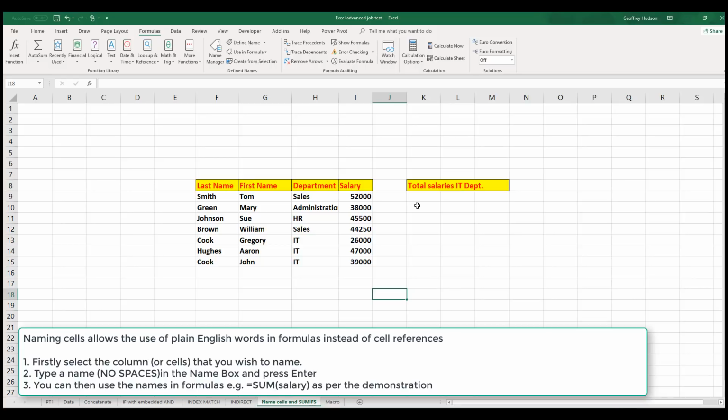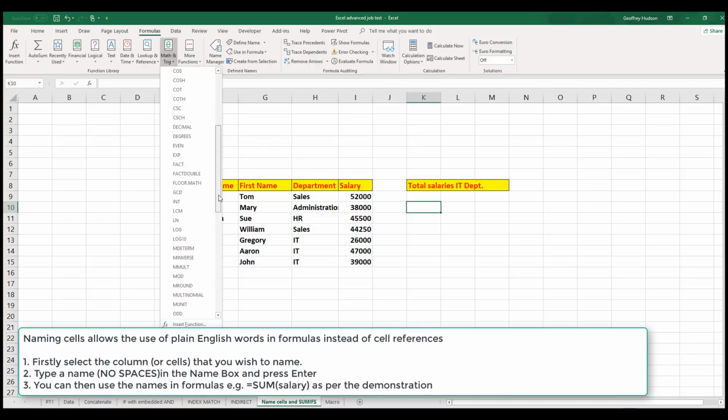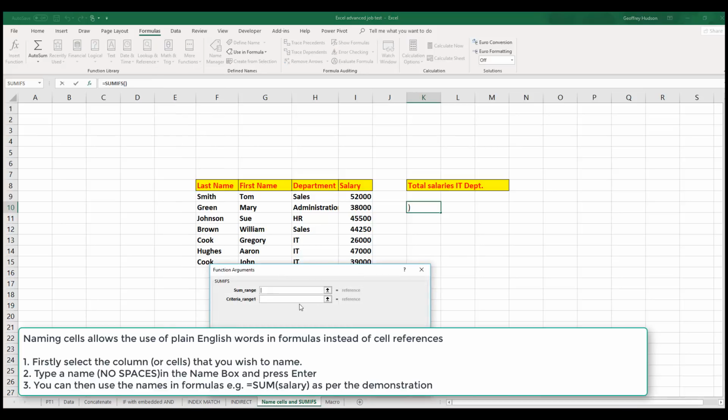Now, that's fine, that's just using one named set of cells. However, I can use a function called SUMIFS, which will enable me to use the criteria that I want to use to, as it were, filter out things that I don't want in my formula. So I'm going to go to the Math and Trig in the Formulas tab, and I'll scroll down until I come to SUMIFS. And the SUMIFS says, what's the sum range? Well, the sum range will be salary. That is, all the cells in column I. The criteria range, I want to use those numbers again. So I'll type salary.